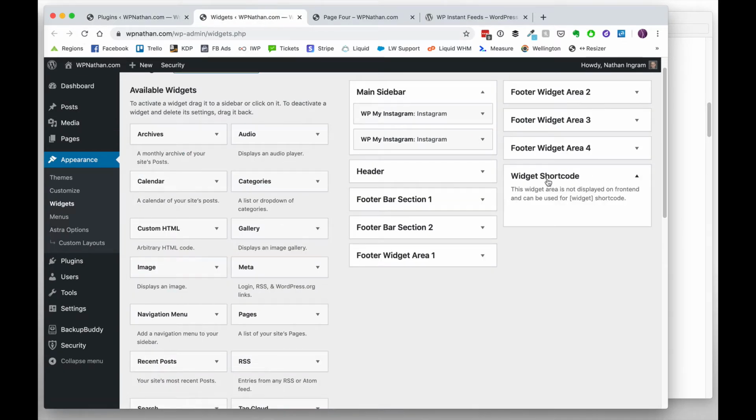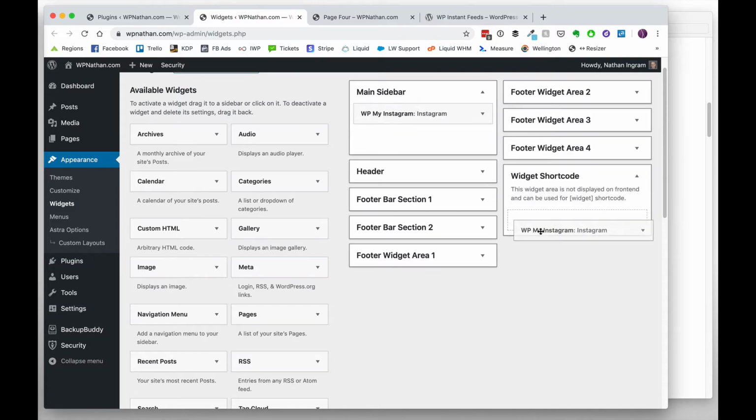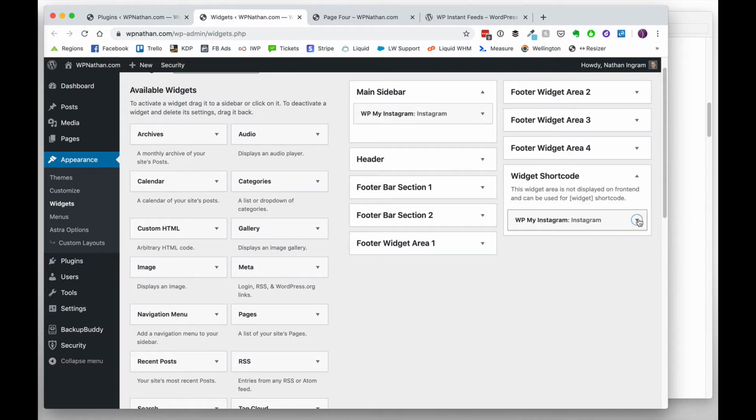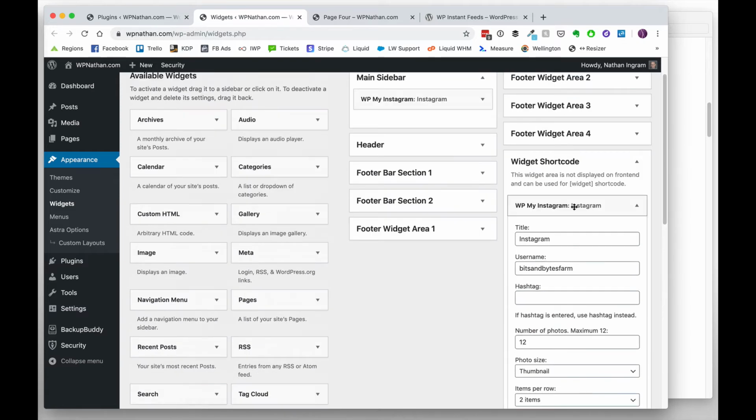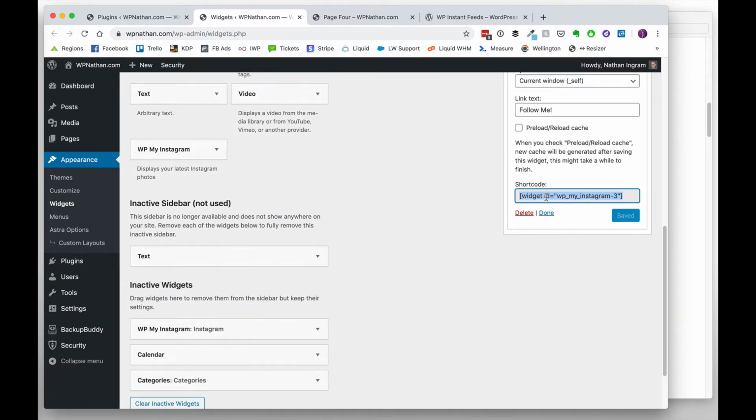You get a new widget area here, and if I drag this widget over, watch what happens. At the bottom, I get a shortcode for that widget. And this can be used anywhere you can use shortcodes. So you can drop the standard widget over here, and Widget Shortcode gives it a shortcode. So pretty nifty.